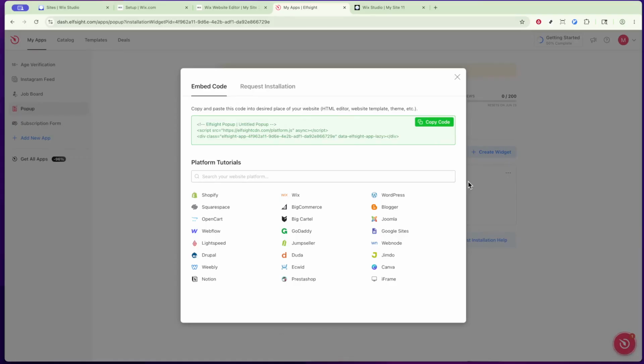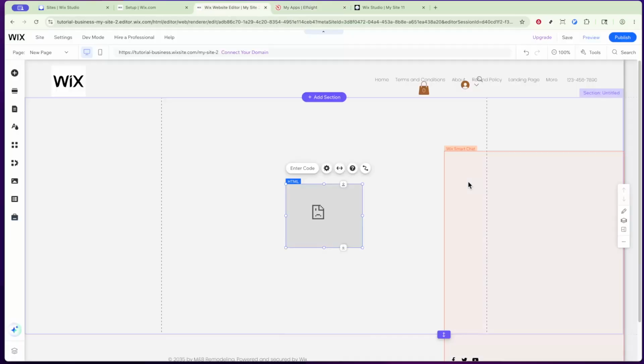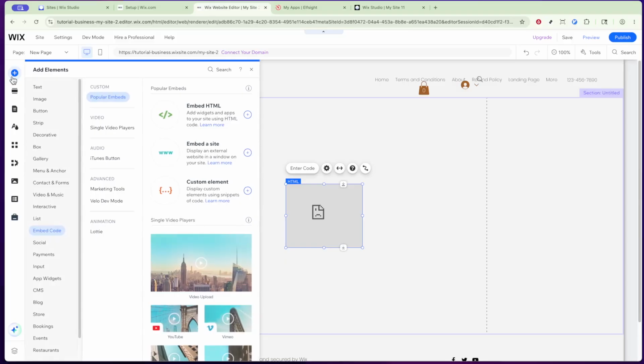Now, switch over to your Wix website editor. Once you're in the editor, look for the plus icon, which is used to add new elements to your site. Hover over the option labeled Embed Code and select Embed HTML. This will bring up a space where you can paste the integration code you just copied from Elfsight.